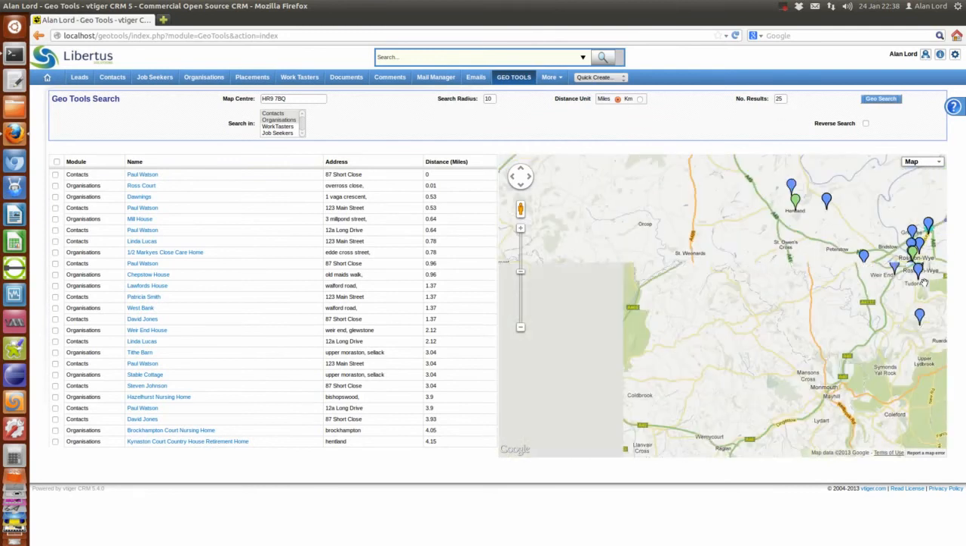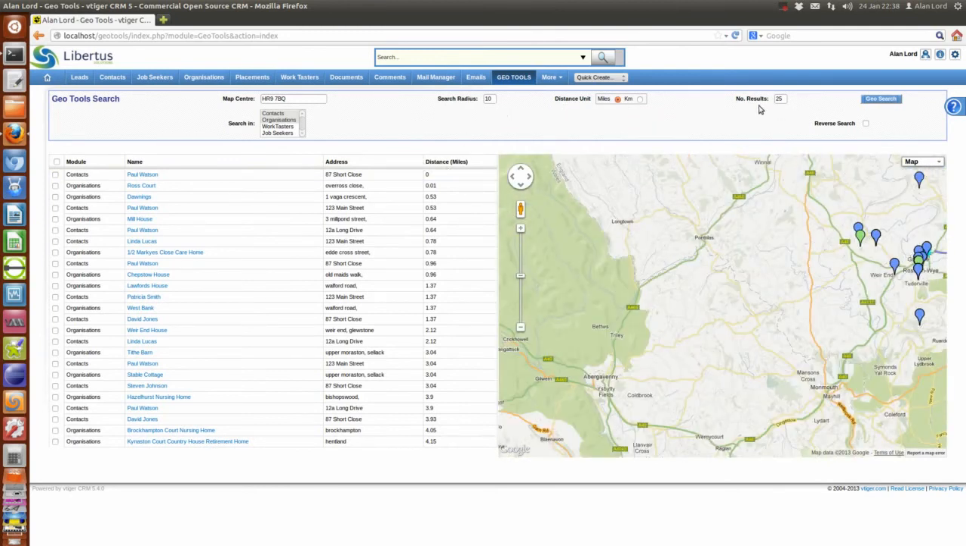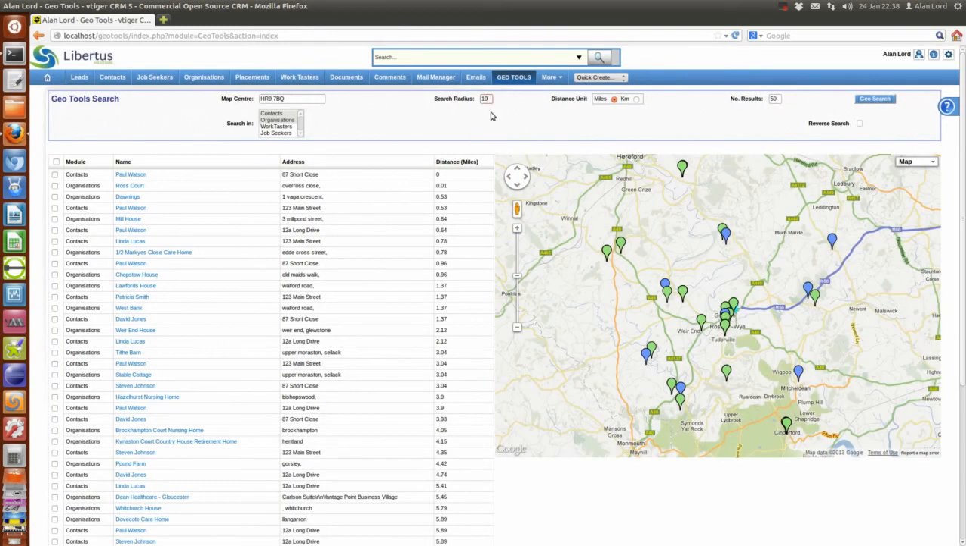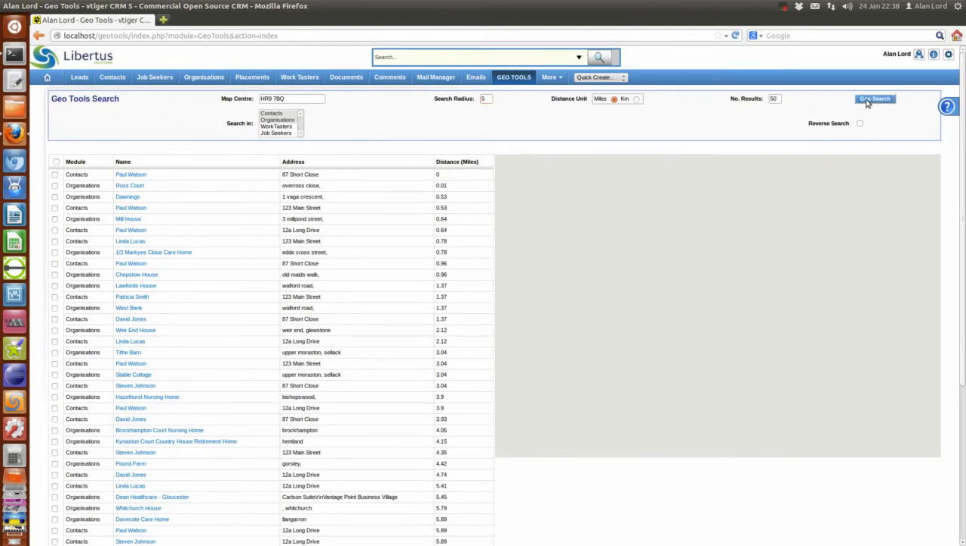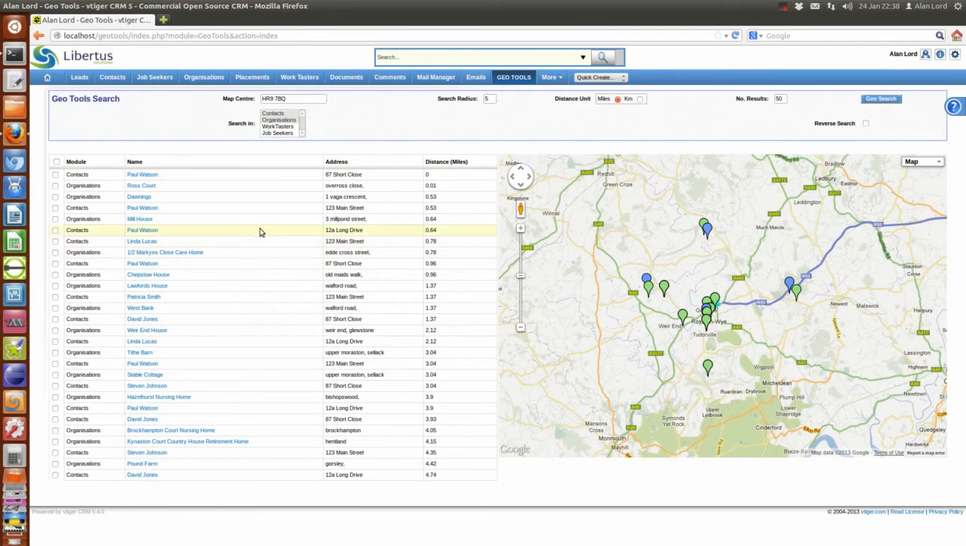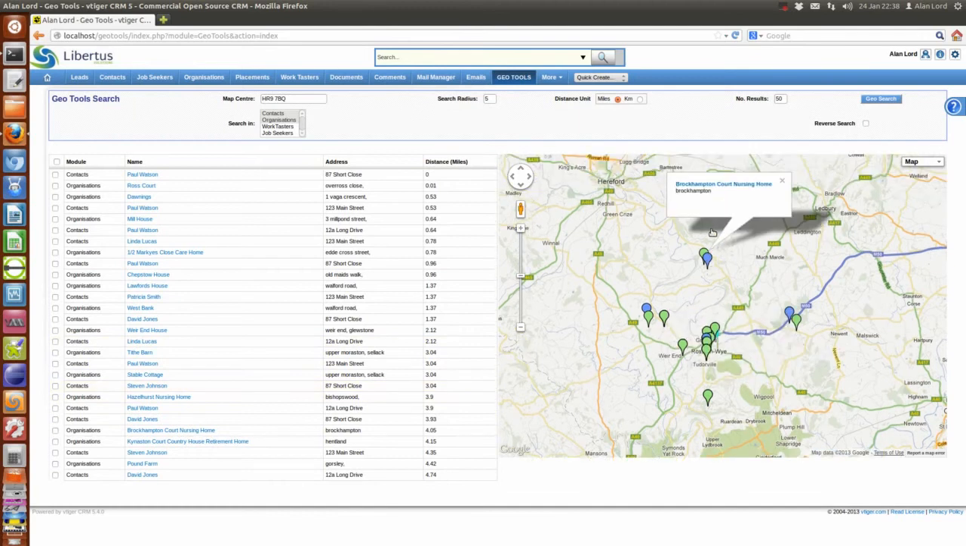Here, we can alter the number of results we want to see. Or here, the radius of the search. If we click anywhere on a row in the list view, it will pop up an information marker on the map, or you can just click on the marker pin. The link in the name field on the marker will take you directly to the relevant entity record.